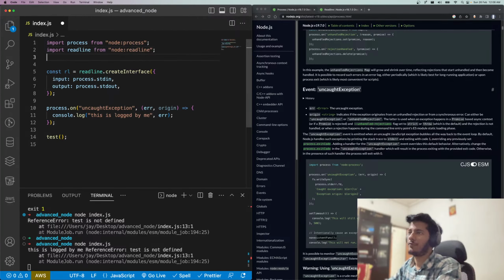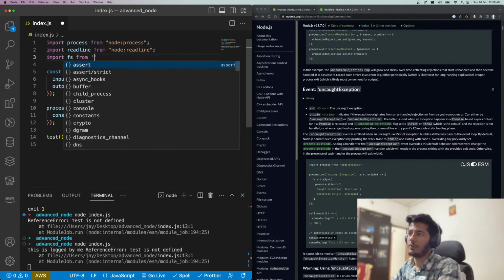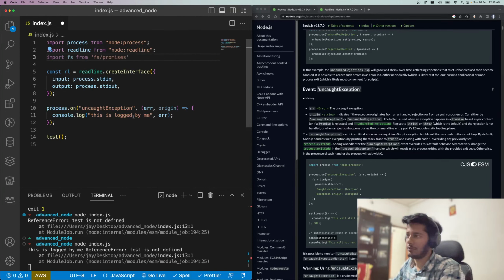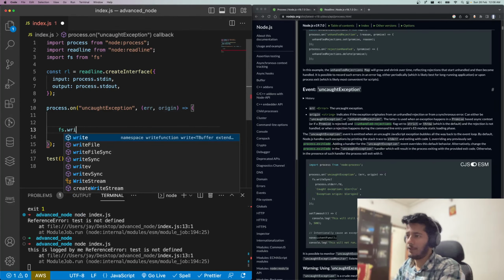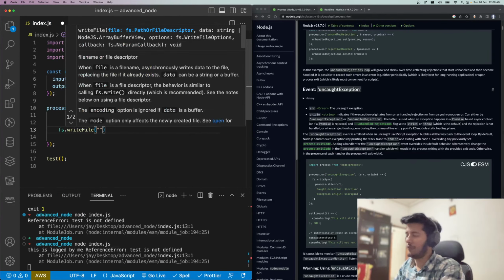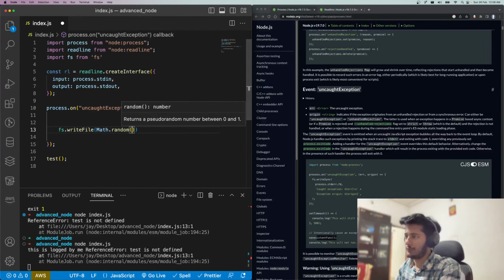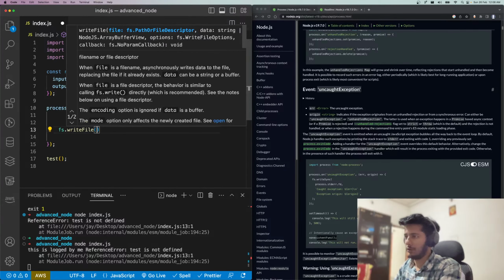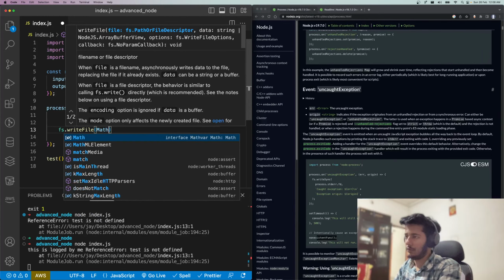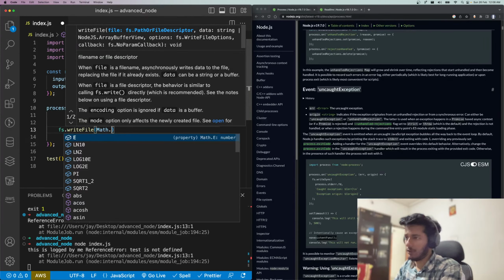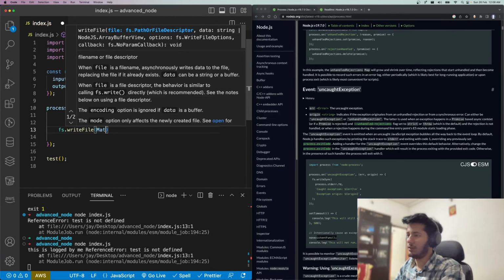So for example, let's say we import fs from fs/promises. I don't know, do I want to do promises? No, I don't want to do promises right now. Okay, so for example, let's try the fs writeFile, and generate a random number, anything like Math.parseInt or something like that.